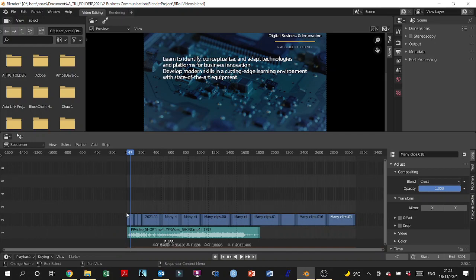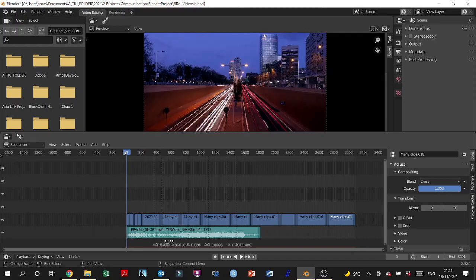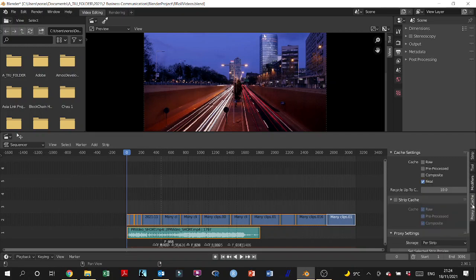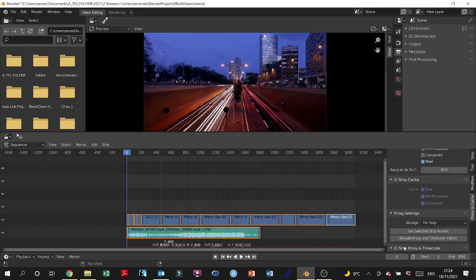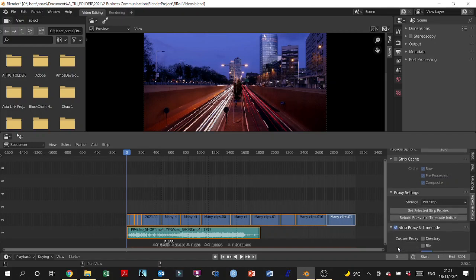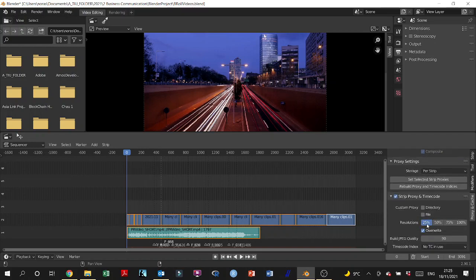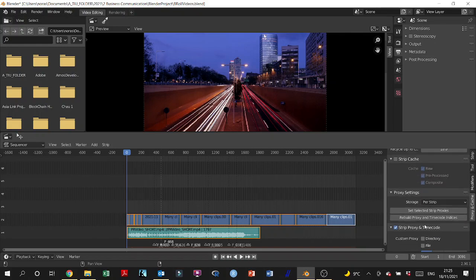Now let's say that you have all these videos been cut, put together, or been added. So what you want to do is make sure that you select all these videos, and most importantly go all the way to proxy and cache down here, and go all the way to strip proxy, check that, and this will automatically check the 25% resolution, and then rebuild a proxy for all of them.